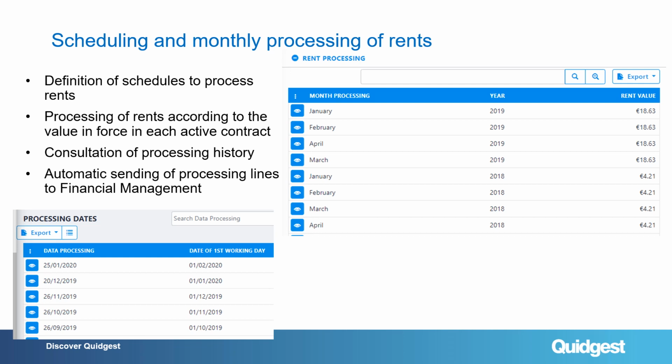Scheduling monthly processing of rents. So we can see here on the right side a list with all the months and the year and how much was the rent value based on the definitions of the configuration of those different contracts. Processing of rents according to the value in force in each active contract. Consultation of history of processes. Automation of sending those processing lines to the financial management system for accounting purposes.